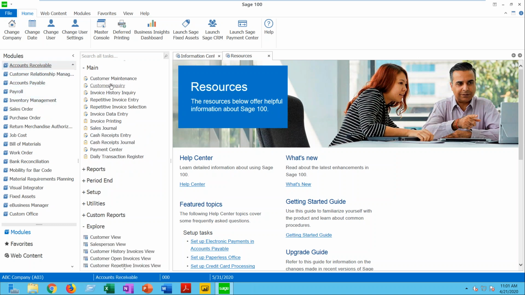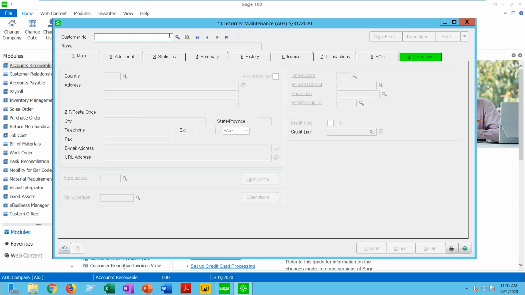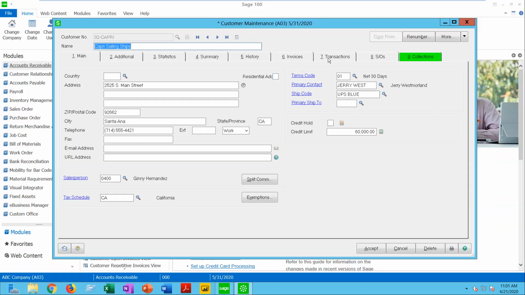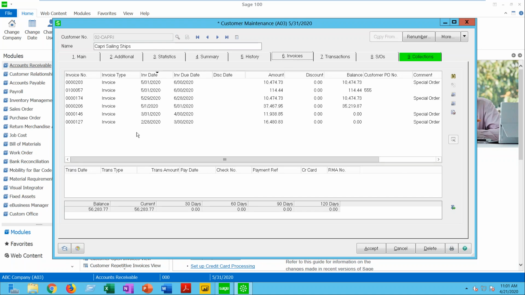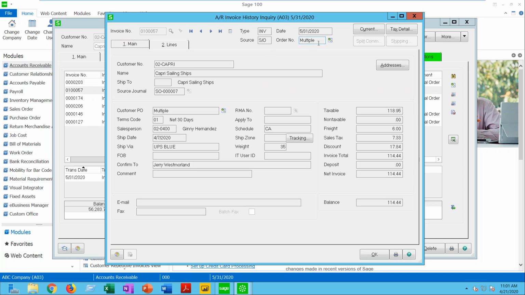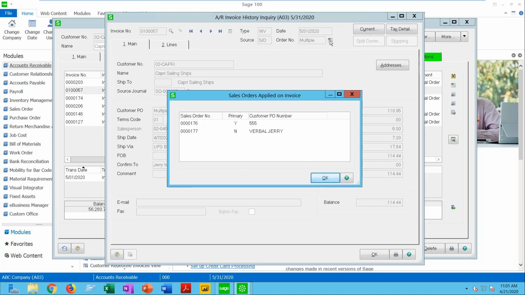Let's go ahead and go over to accounts receivable. Let's find the Sailing Ship people. There they are. And let's go look at our invoices here. And let's see here. Which one is it? I think it's number 57. Okay, and it is. There's our multiple, just like it looked on the screen.